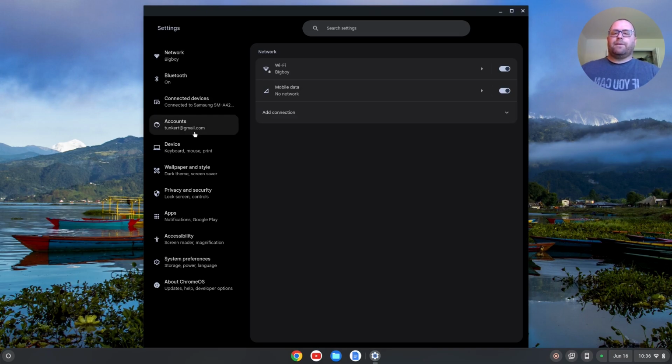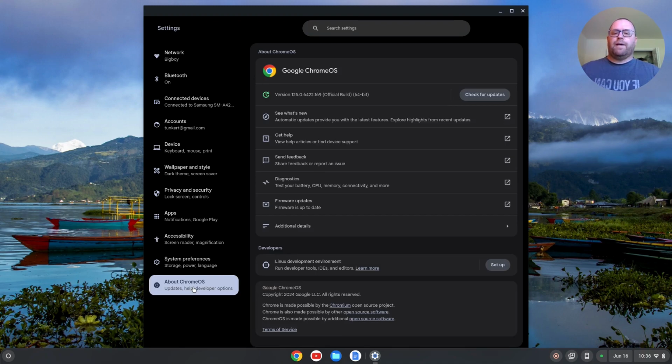Once settings comes up, I'm going to go all the way down to the bottom on the left here and click About Chrome OS. Once I click on that, I'll have this developers option show up, if your Chromebook is Linux enabled. So if we get that, you should be good to go.